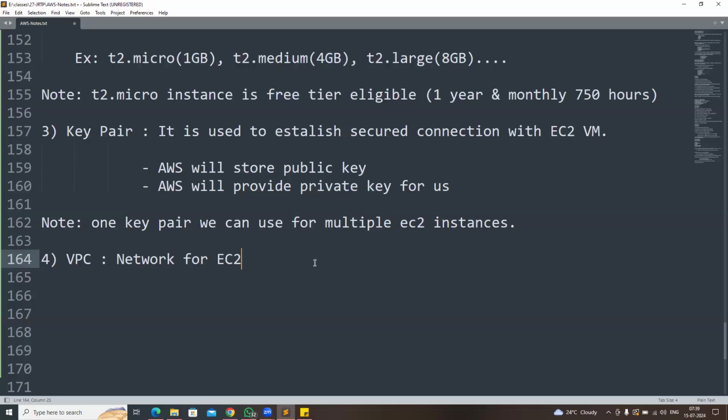Without VPC, you can't create that machine, guys. Without VPC, we cannot create the machine, and without VPC, we cannot access that machine also.